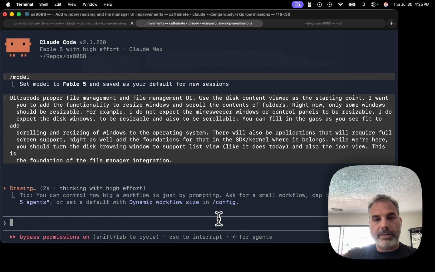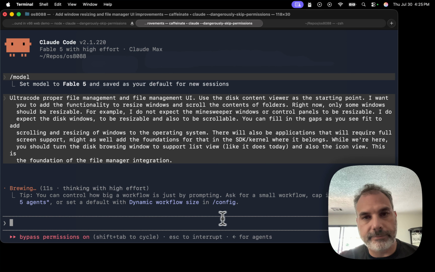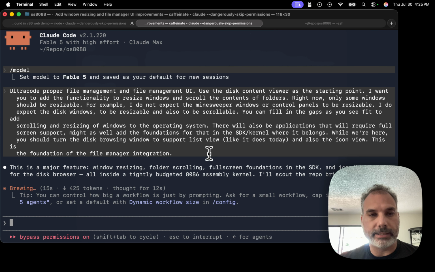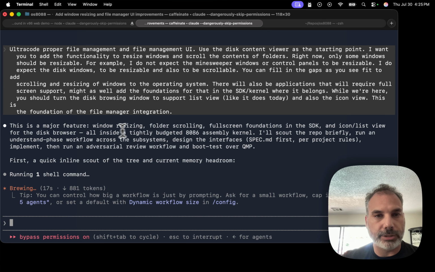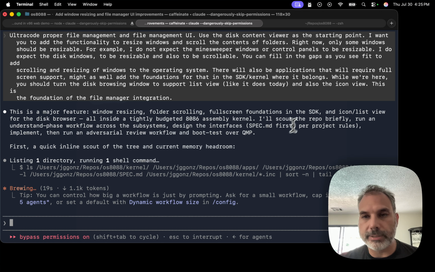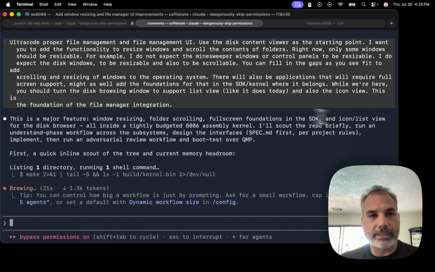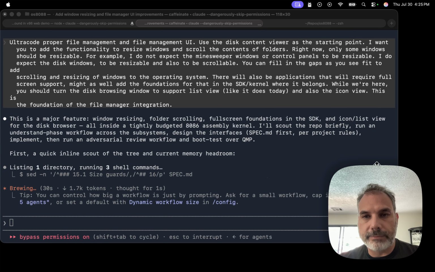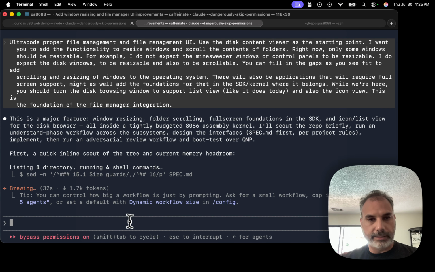All right, so I'm gonna let this run. This is probably gonna take quite a while, but I think when we're done, we're gonna have a file manager built into the kernel. And I think that's going to be good. This is a major feature: window resizing, folder scrolling, full screen foundations in the SDK, and list view for the disk browser, all inside a tidy budget. I'll scout the repo briefly, run and understand the workflow, run the design interfaces.